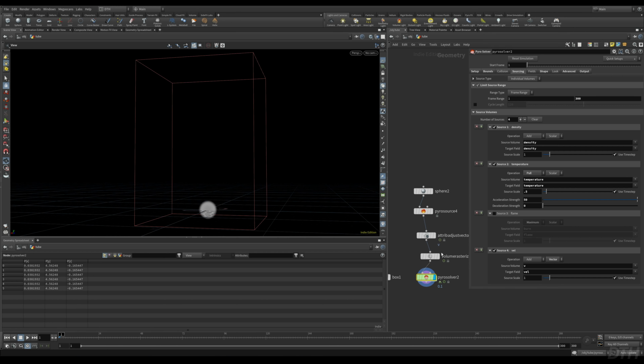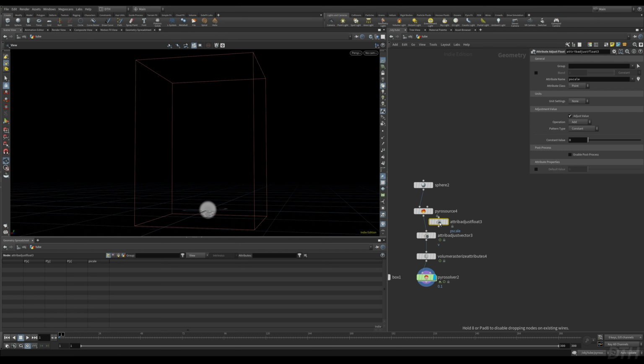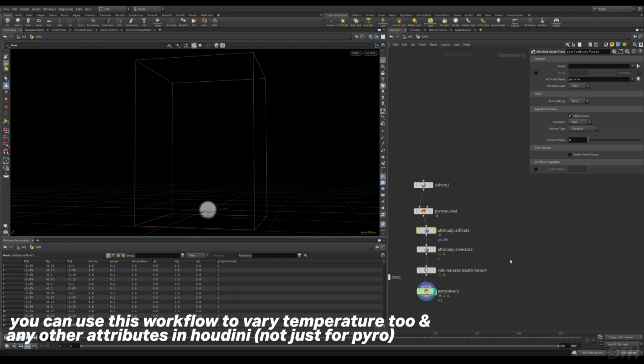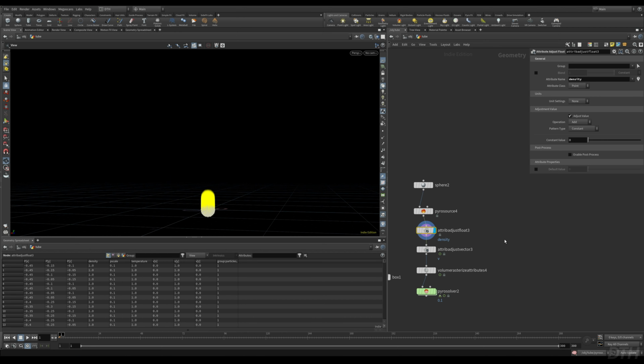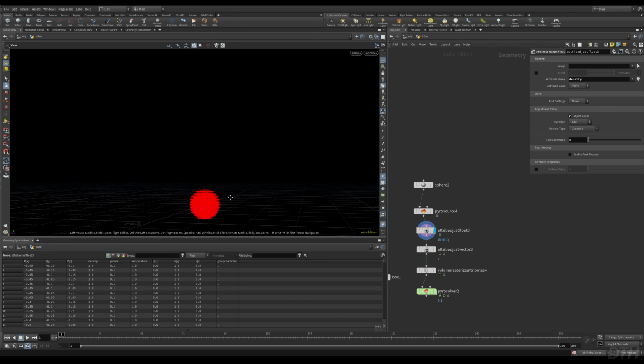And so one other thing that you might want to vary as well is the density. And so there's a nice node for that called attribute adjust float. So that's kind of the companion node to the attribute adjust vector. And since density is a float, we'll do that and change the attribute name here to density, since this is defaulted to p-scale. And I'll go ahead and right click on the visualizer and uncheck V for velocity. And I will go ahead and alt click density to display that in the viewport.